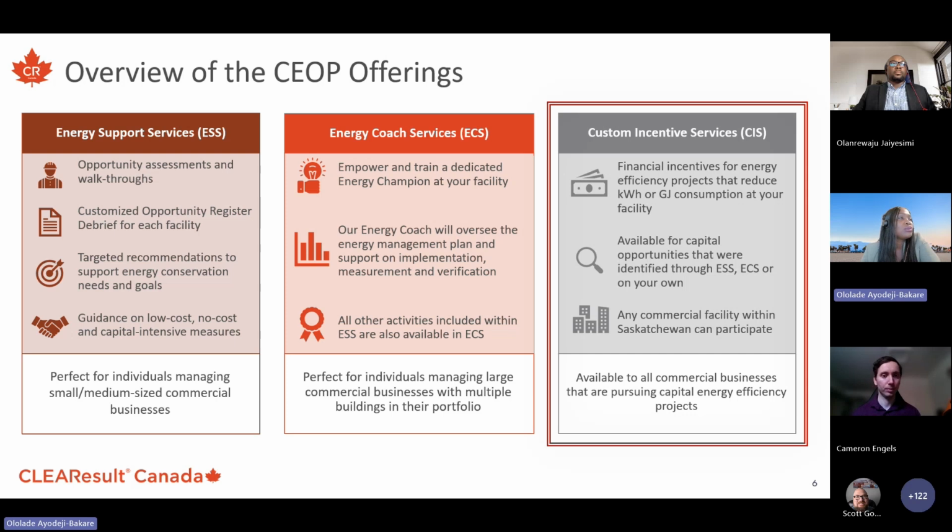For a business to be eligible for the energy coach services, they need to have multiple buildings within their portfolios, and they have to consume up to or more than 5 gigawatt hours of electricity annually.